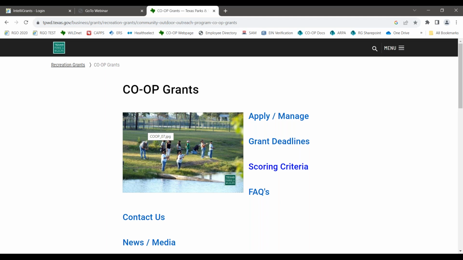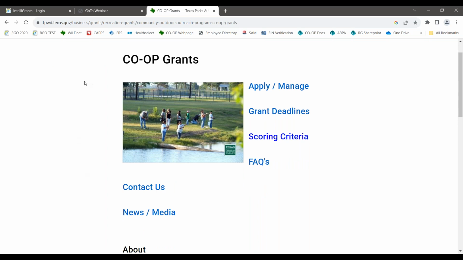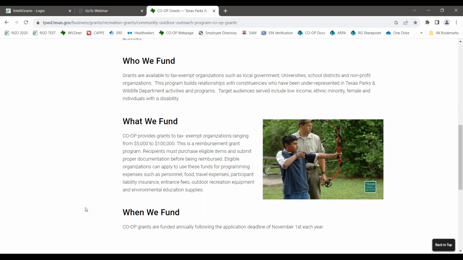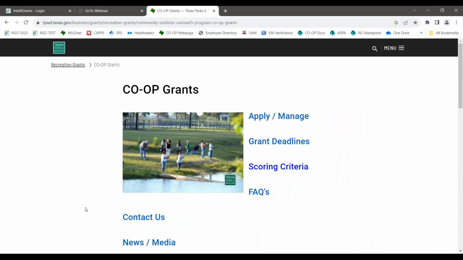Our webpage is going to be the first thing that pops up. We have some of the FAQs about our grant programs, some of the deadlines, basic information about what we fund. And then if you want to view who has received a grant in the past few years, you can click on the news media section and see all of the old press releases that list everybody who received a grant, how much money they received, and a little blurb about their program.